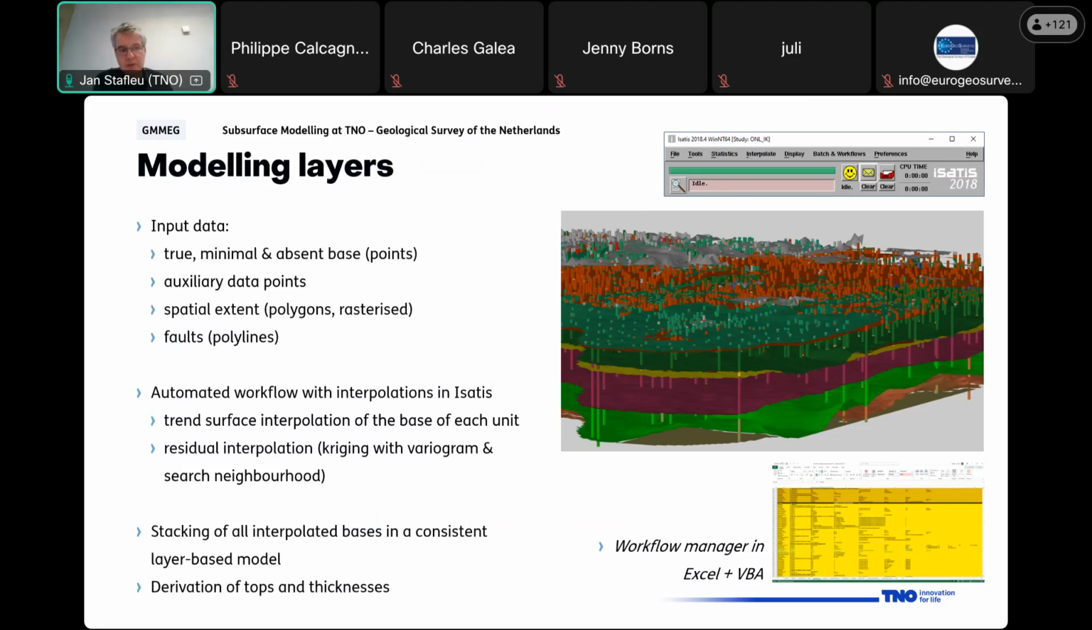And then these residuals are being interpolated using kriging with the geostatistical parameters like a variogram and search neighborhood. If you then interpolate a residual surface, which is then combined with the trend surface, you arrive at the final base of the stratigraphical unit.